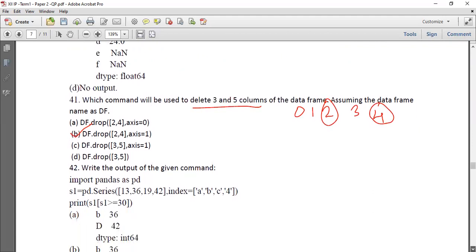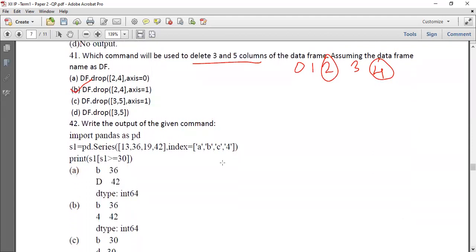Number 42, write the output of the given command. A stands for this value, B stands for 36, C stands for 19, 4 stands for 42. It is checking S1 greater than or equal to 30. Is 13 greater than or equal to 30? No. 36 greater than or equal to 30? Yes, true. 19 greater than or equal to 30? False. 42 greater than or equal to 30? True. So 36 and 42, corresponding to those indexes, are B and 4. So option B is the correct answer.